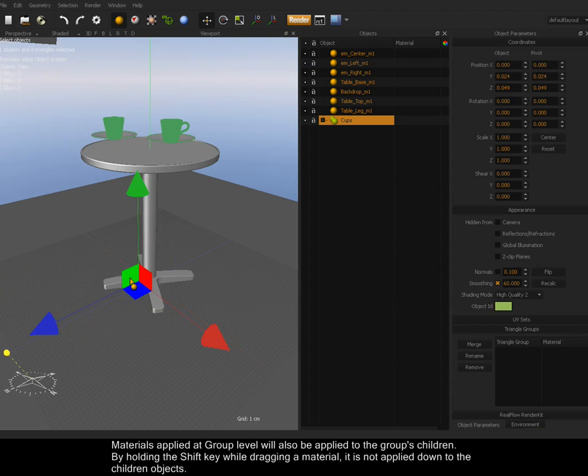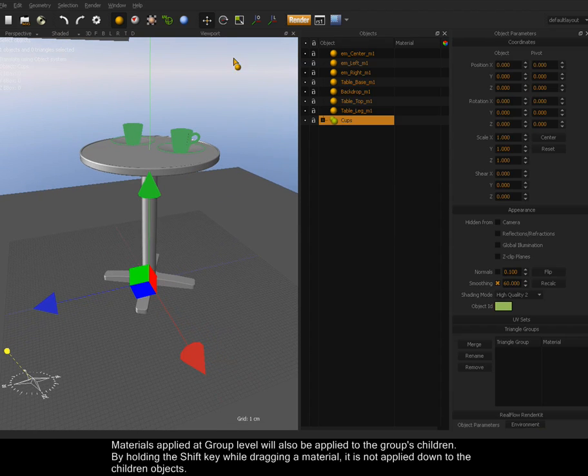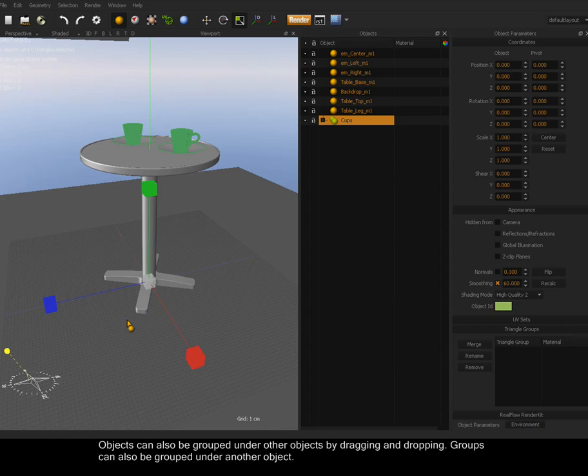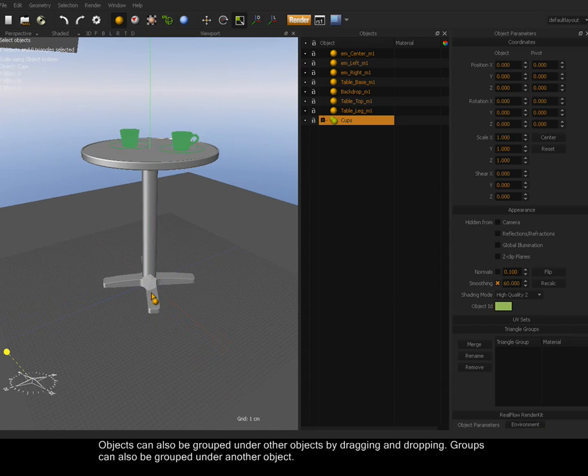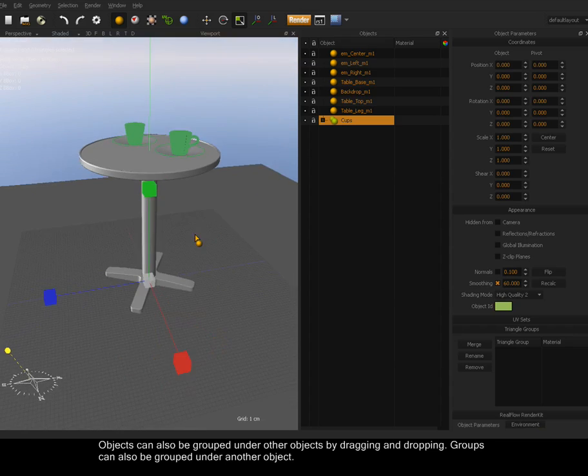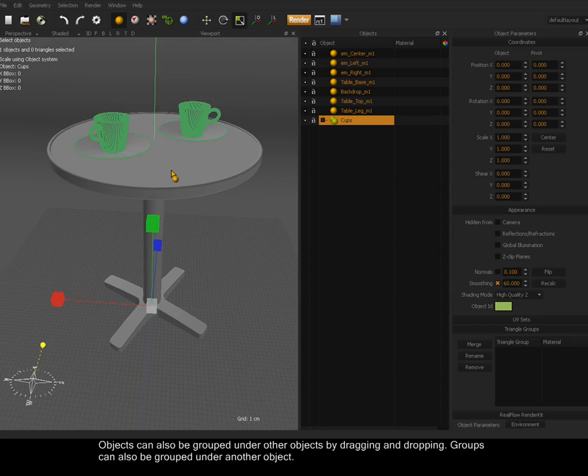Materials applied at group level will also be applied to the group's children. By holding the Shift key while dragging a material, it is not applied down to the children objects. Objects can also be grouped under other objects by dragging and dropping. Groups can also be grouped under another object.